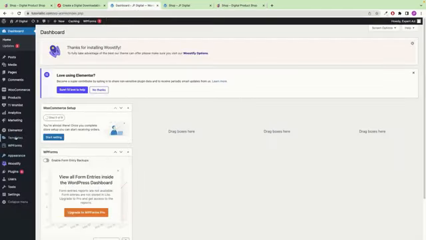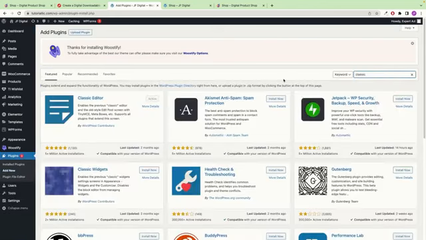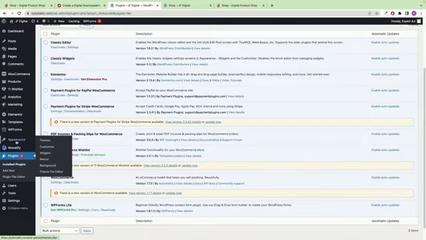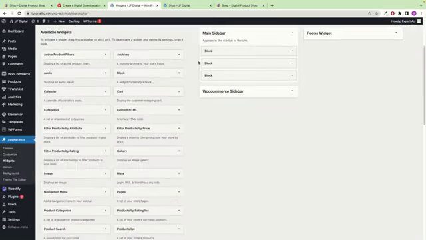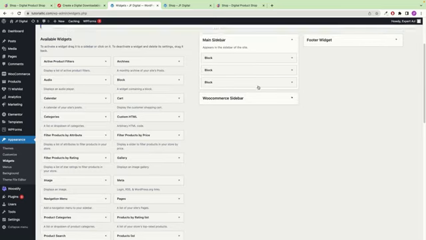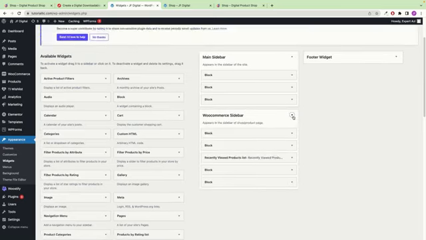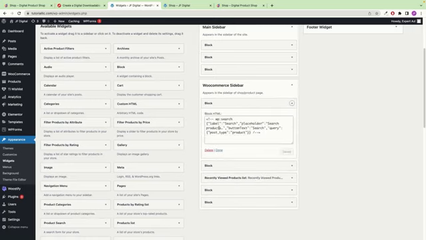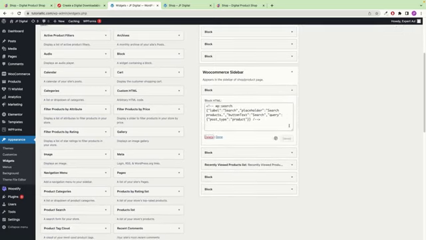So let's hover on Plugins and click Add New, and search for classic. Then we need to install this plugin called Classic Widgets. Just activate this plugin, and now let's go to Appearance and click on Widgets. Now we get the old widgets. Let's go to WooCommerce Sidebar, and as you can see, it has a lot of blocks. So I personally want to delete them all.